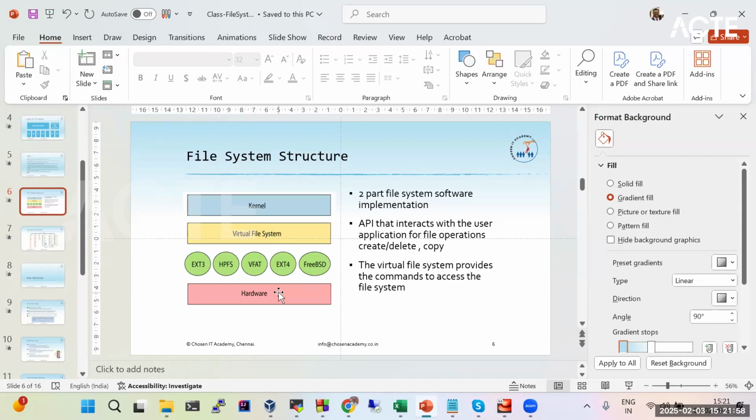Based on the file system that we have configured, these commands will invoke the respective file system drivers to do the job. So what are the jobs of file system operations? It's a create operation, file create, file delete, and sometimes we may need to copy also. All such operations are done this way. So this is what is called the two-part file system software implementation. And it's possible to have multiple file systems within the same system. Within the same local system, we can have multiple file systems running on it.